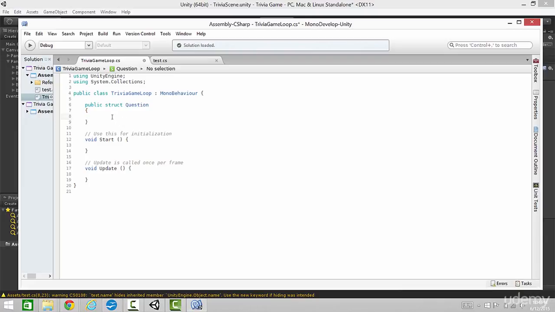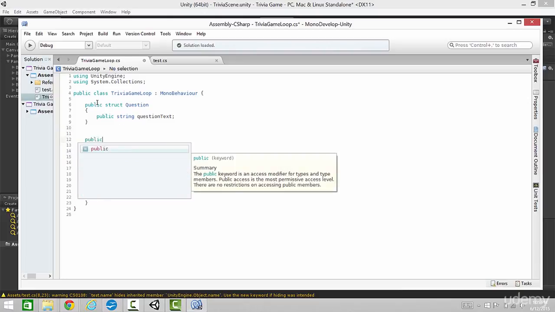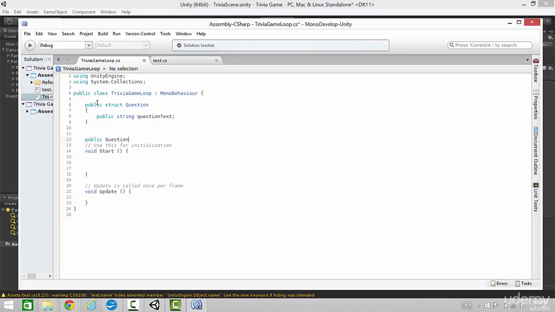Now, what a struct can contain is a lot of different things, and one thing we're going to put in it is going to be a public string that we can access if we have a question as a variable. Now, the string is going to be the question text, just like that. Okay. Now what we can do in the start function, actually before that, let's go ahead and just create a variable for a new question. So public question, we can now create a question. Now we have that struct, and I'm going to call this question test question.